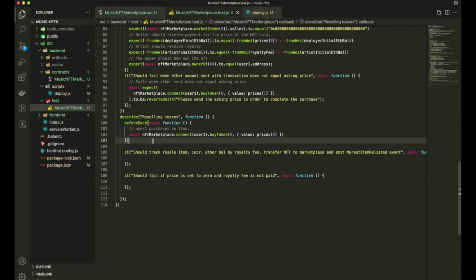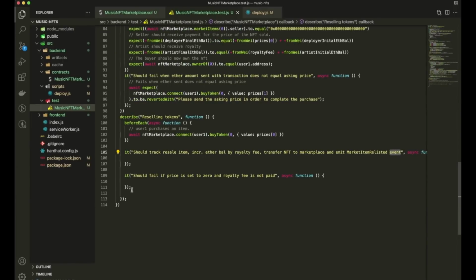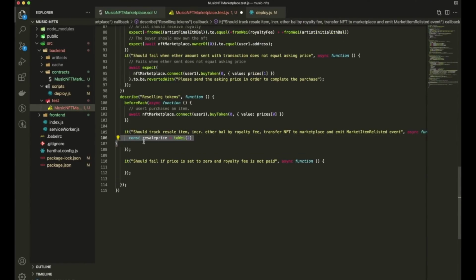Alrighty, now we're going to create the test for reselling tokens, and we're going to have this beforeEach hook, which makes it such that user 1 purchases an item before we run either of these tests. The first test checks for success conditions. So should track resale item, increase ether balance by royalty fee, transfer NFT to marketplace and emit market item relisted event. And the second should test the fail case. So should fail if price is set to 0 and royalty fee is not paid.